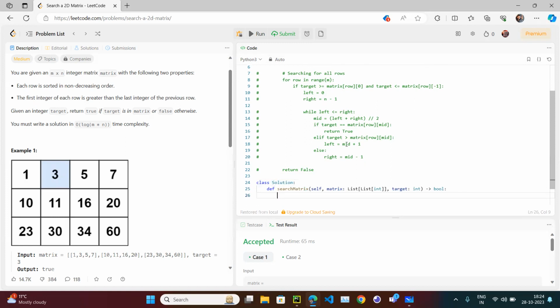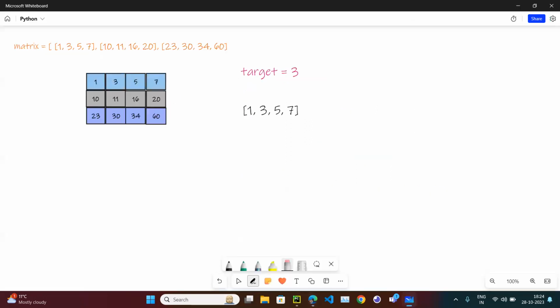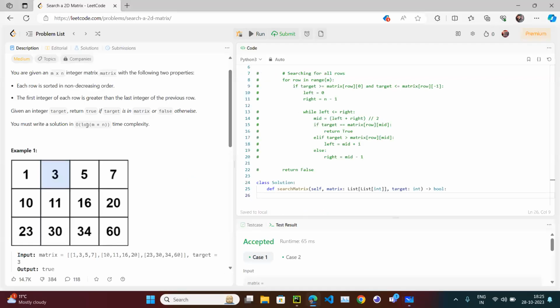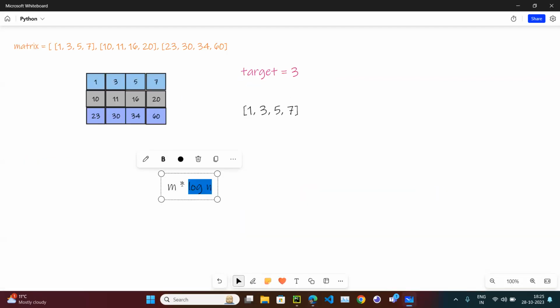So what is causing the problem? Our solution is scanning all the rows, but here it is log n. Log n is not causing the problem, because we are applying the binary search, which is what is expected. This m is creating the problem, because we are checking for all the rows.